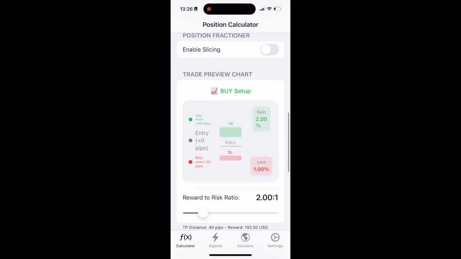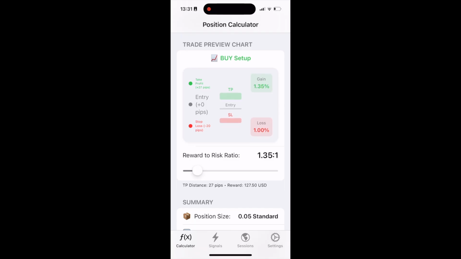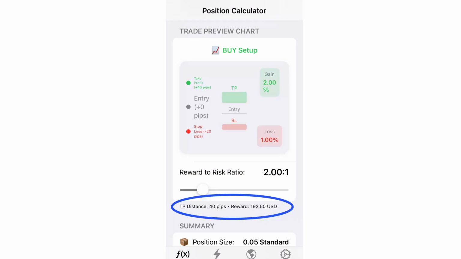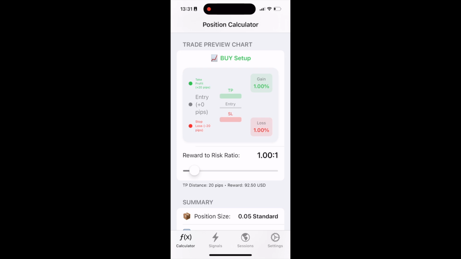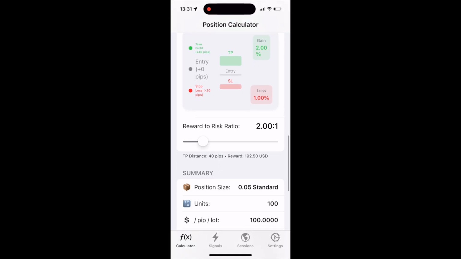Now we are in the trade preview chart. Start by choosing your reward to risk ratio with the slider at the bottom. As soon as you move the slider, the calculator updates automatically with the take profit distance in pips. If you switch from 1:1 to 2:1, notice how take profit moves farther from entry, which is a bigger profit target, and stop loss moves closer to entry, a smaller potential loss. When the numbers look right for you, lock in the ratio and proceed to the summary.